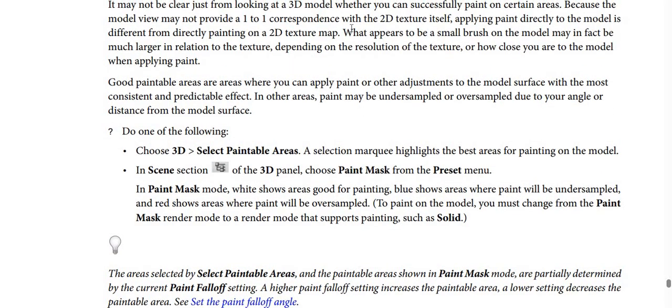The areas selected by select paintable and the paintable areas shown in paint mask mode are determined by the current paint fall off setting. A higher paint fall off setting increases the paintable area, and a lower setting decreases the paintable area. And you should see now set the paint fall off angle.